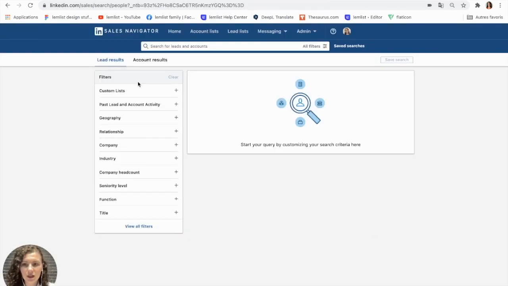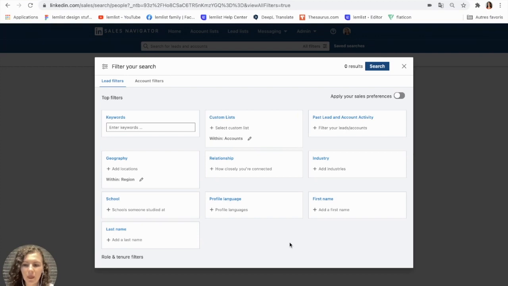Perfect. So from here, I can see all of my filters on the side. So I would like to go into my advanced filters. So I'll go here and view all filters. Keep in mind, this video is talking about Sales Navigator, but you can also use a lot of these just using the regular LinkedIn. So if you don't have Sales Navigator, don't worry, these will still apply to you.